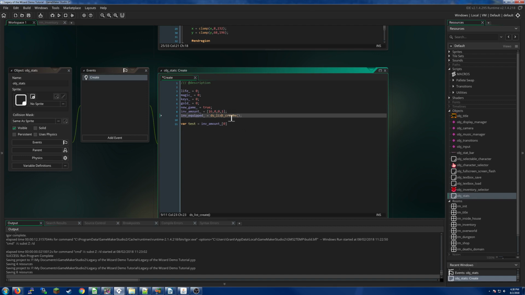And ds_list is basically the same thing as an array like this, except it just has a few extra functions that are tagged onto it, such as the ability to create and destroy them very easily and other things.